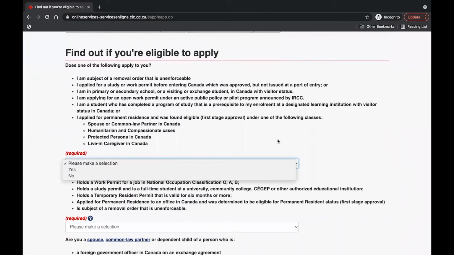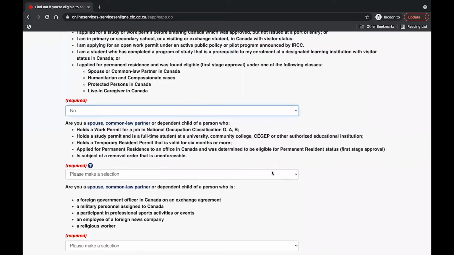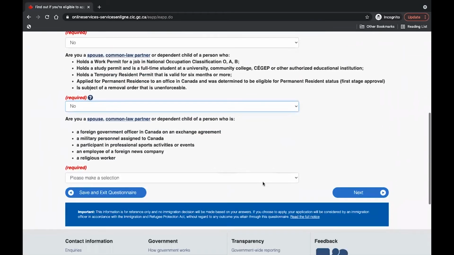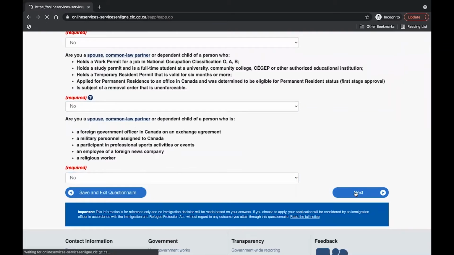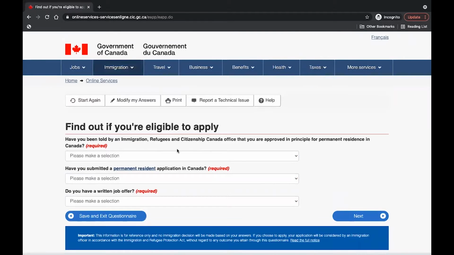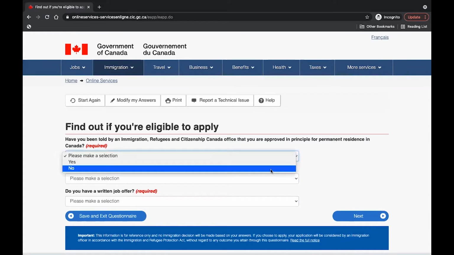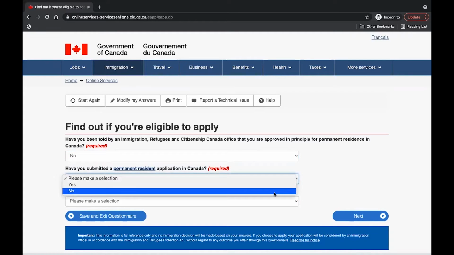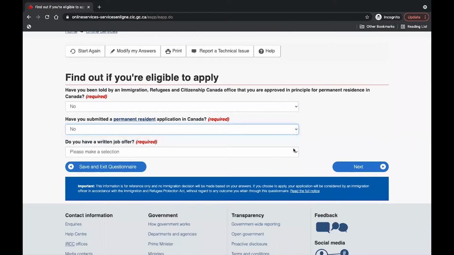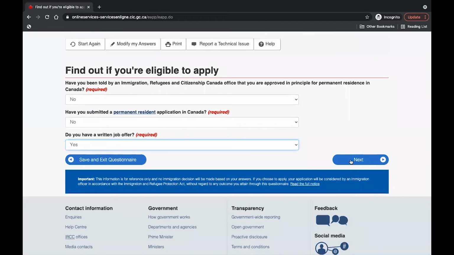So after reading this, I'm just assuming that I'm the one applying for this. I've read it, it does not apply to me, so I will say no. Same with this, it doesn't apply to me, I will say no. And as well, this doesn't apply to me, I will say no. Next. And then, have you been told by an Immigration, Refugees and Citizenship Canada office that you are approved? I would say no. Have you submitted a permanent resident application in Canada? I would say no. Do you have a written job offer? I will say yes, because I do have one. If you don't, then you're going to say no.